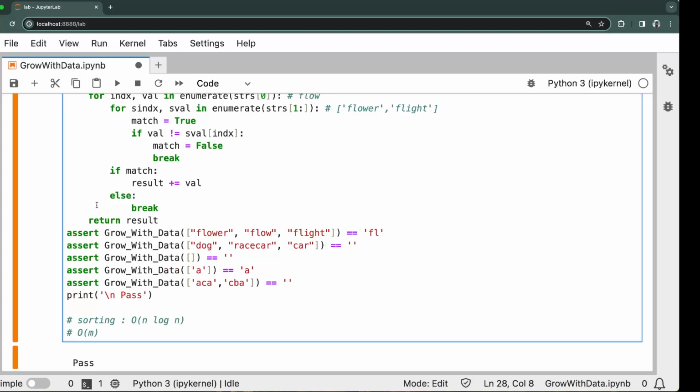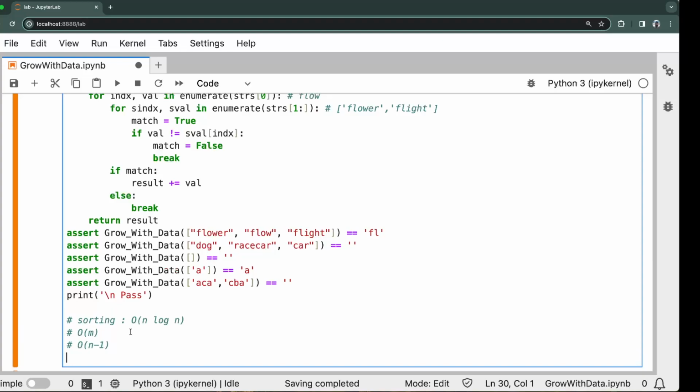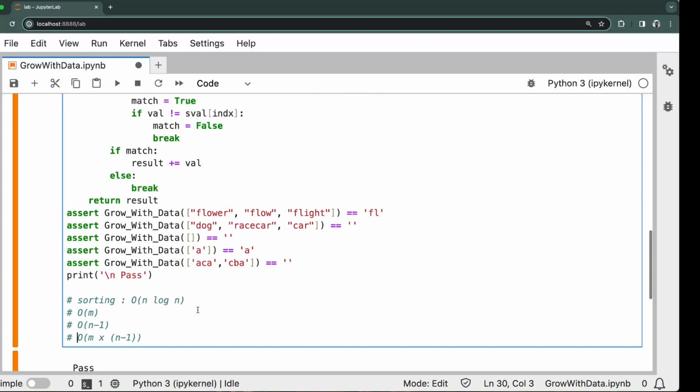and in the second for loop, we are getting the rest of the strings, and then we are looping in. So that's going to be O of n minus 1. So therefore when you compare all this, the time complexity is going to be O of m into n minus 1. Okay, that's the complexity for this approach.